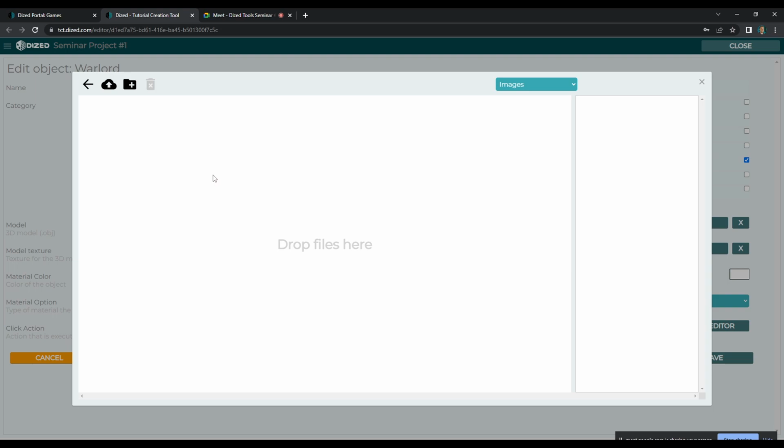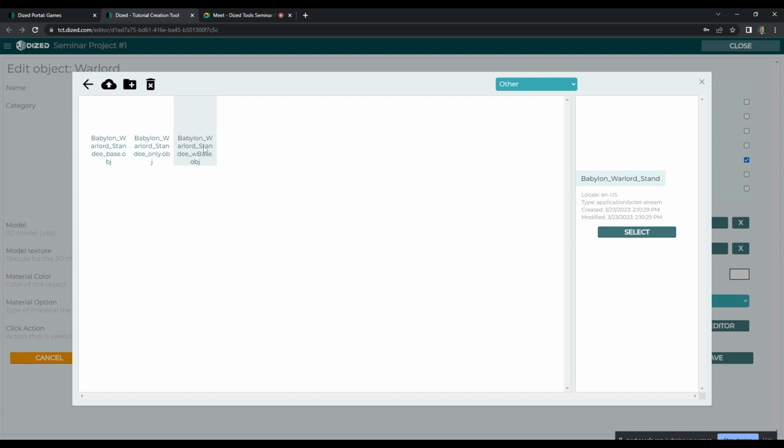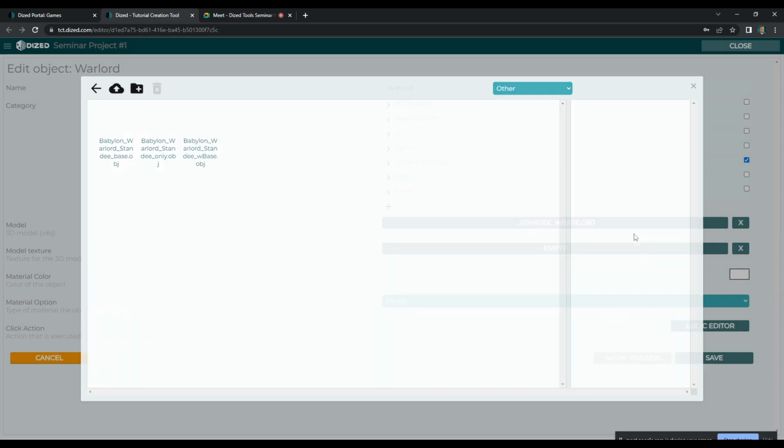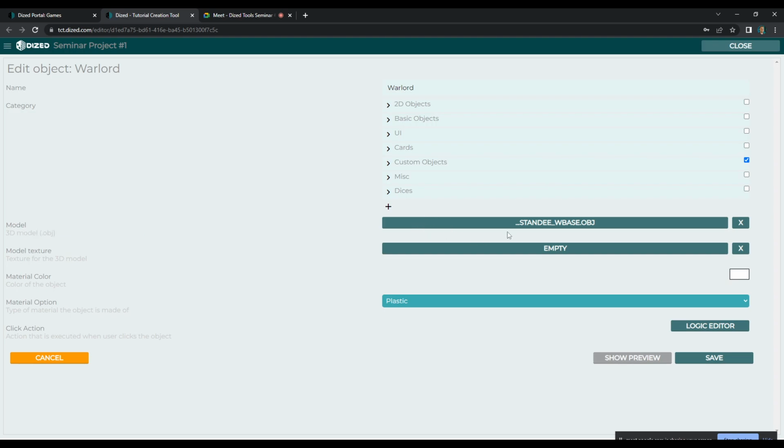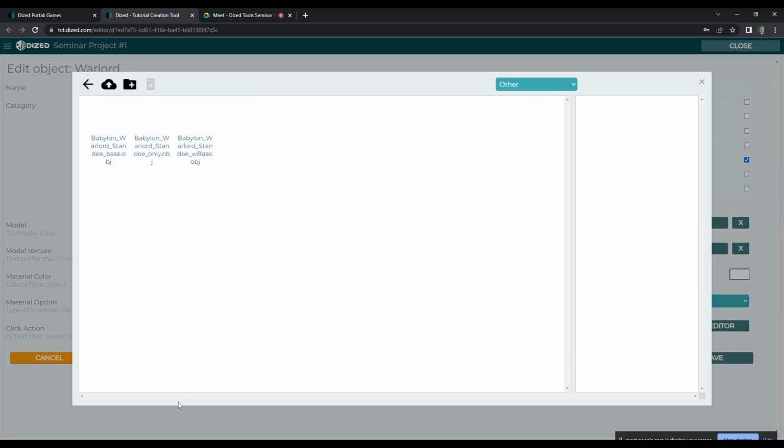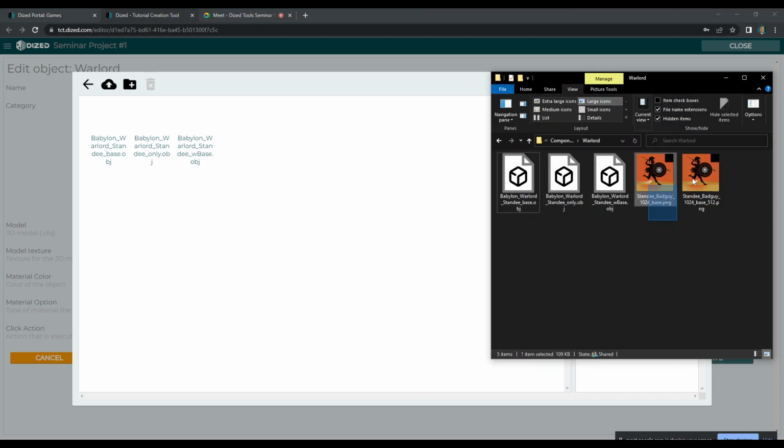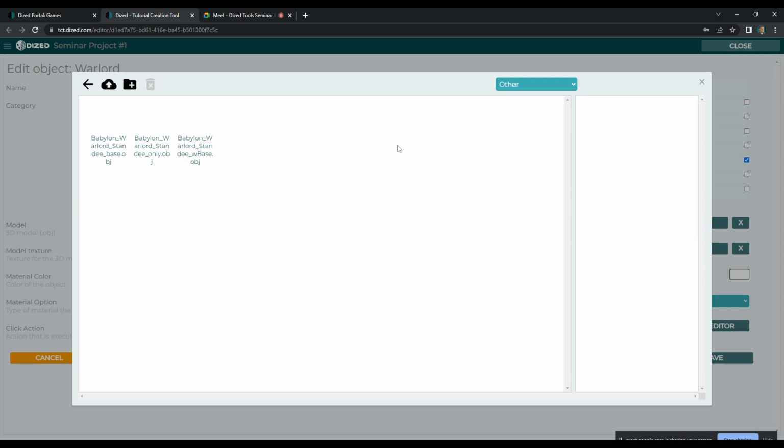Let's first upload these. Okay, they are uploaded now, but as you can see, you don't see anything. This was because we needed to set the filter at the top right corner, which is showing images as default, to other, and you can see that the objects are here right now. And we'll choose the warlord standee with base, select that, and now the OBJ file is here, and then we add the texture. Once again, let's upload some assets, and we don't see them because the filter is wrong. Let's change it to images.